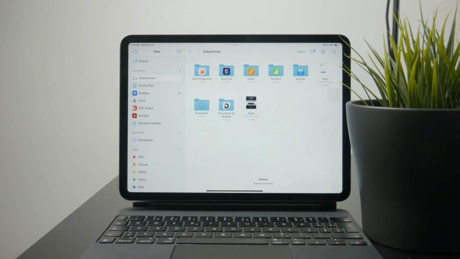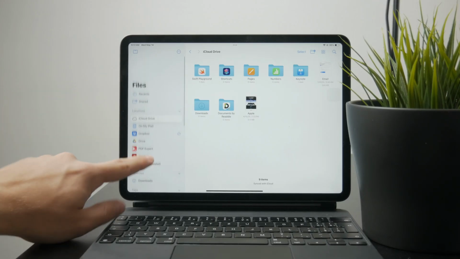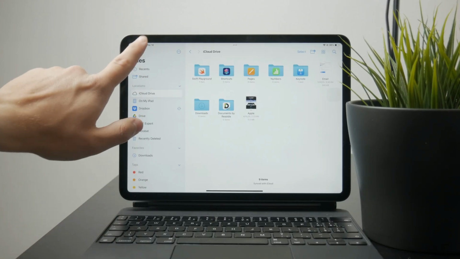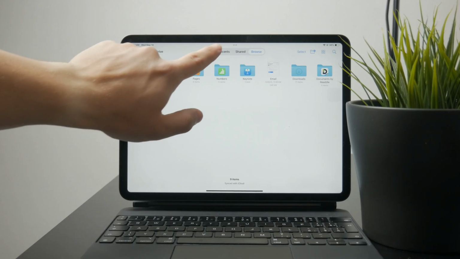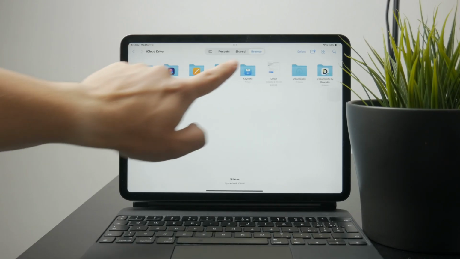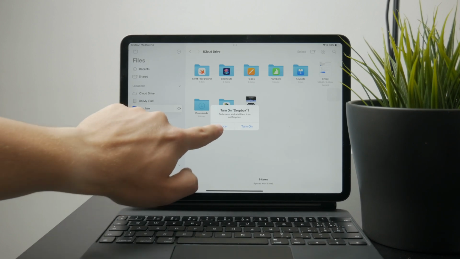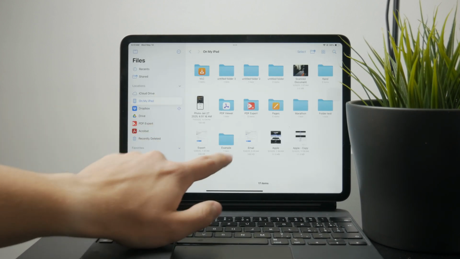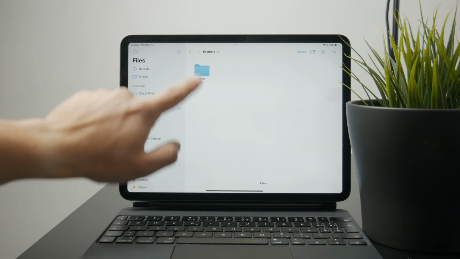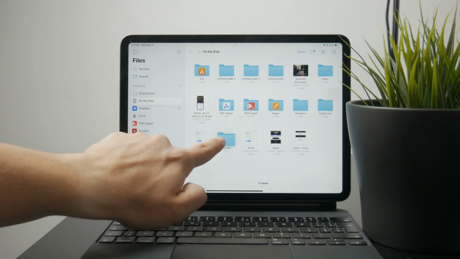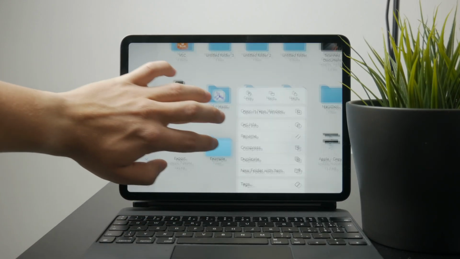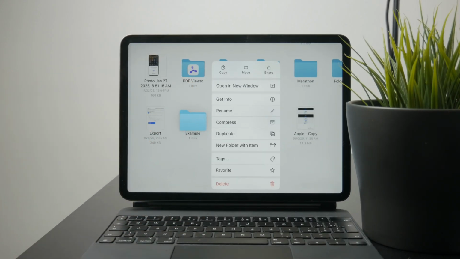Inside the app, the Browse tab is where you'll do most of your navigation. This lets you move through different folders and quickly switch between storage sources. To manage files, just tap and hold on any item. This gives you options to move, copy, rename, or delete the file.